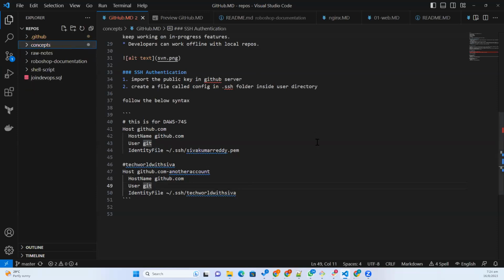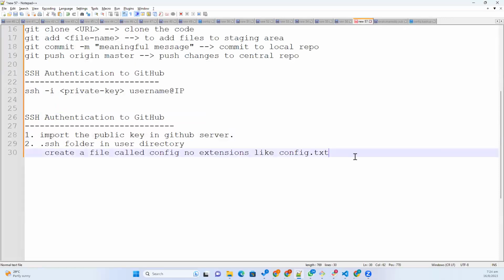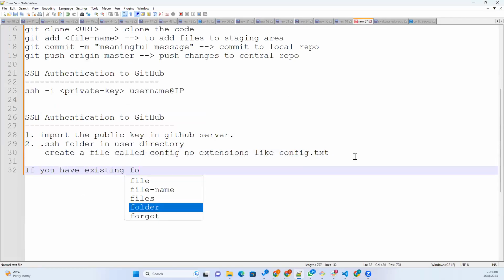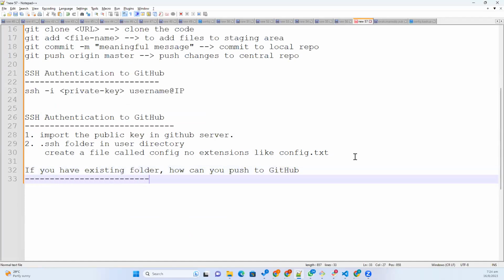Yeah. So now this is done. Now we need to test the connectivity. So yesterday we created the repo in the GitHub server. Now today we will see an approach: if you have an existing folder, how can you push it to GitHub? So this is the one we will discuss today.